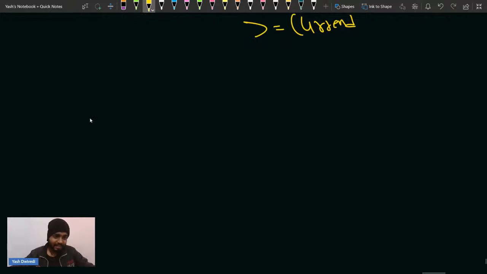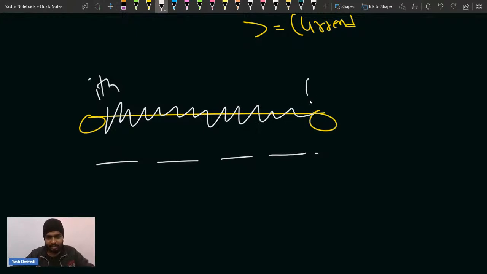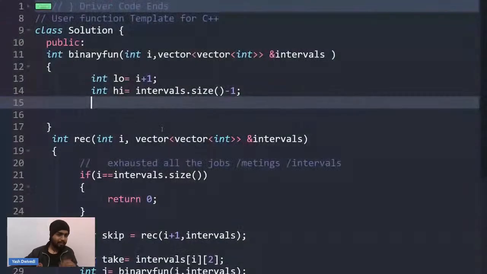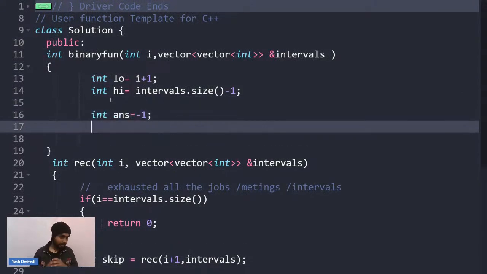I'm basically saying that if this is the ith interval that I take, and there were several other intervals here also, and I keep on iterating, this is the current ending. After that, if I do not have any interval, then there will be no jth index, so j will be minus one. So it might happen that my answer does not exist. In that case, I'll mark my answer as minus one. For that case, I have kept my answer as minus one.